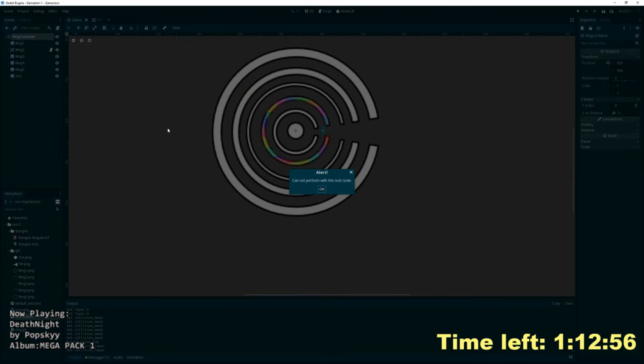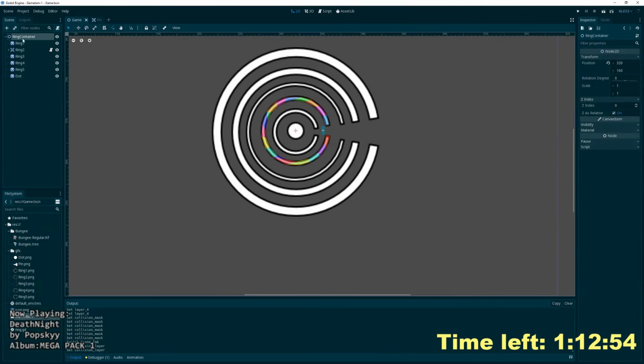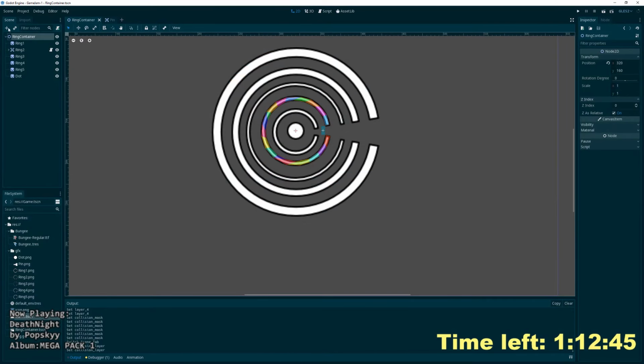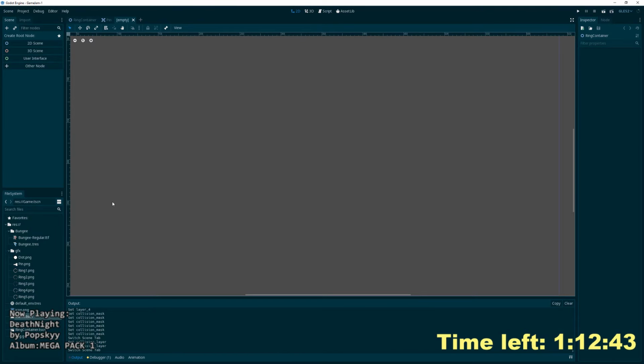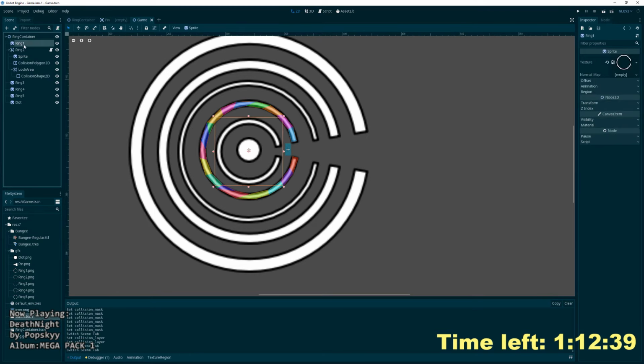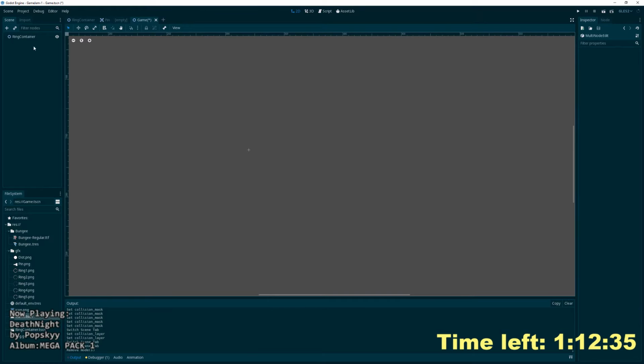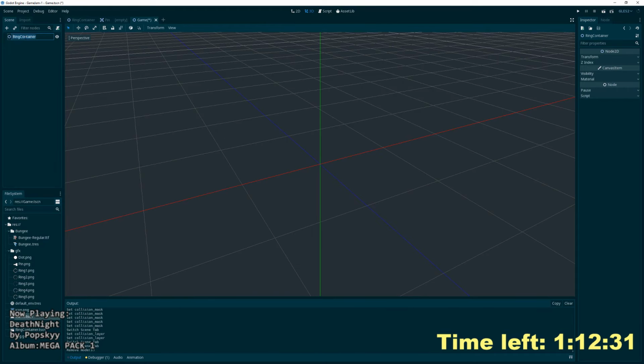Let's save this branch as a scene. Okay, fine. Just save the scene as ring container. We'll deal with that later. Let's create another scene and let's save. Oh, look, ring container game. Okay, so let's get rid of all this. And okay, that's no 2D. So let's just call this the game. This is the game.